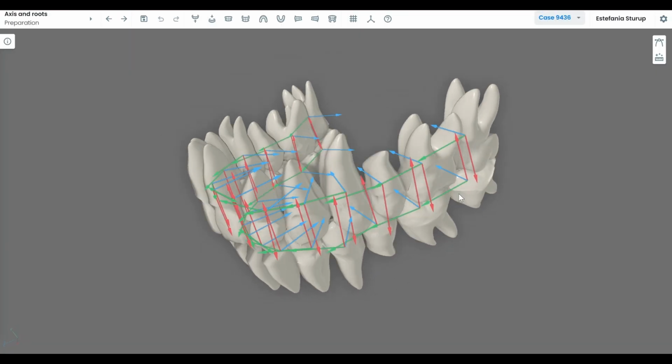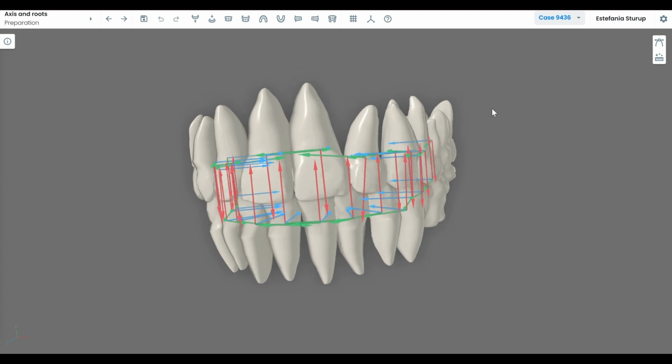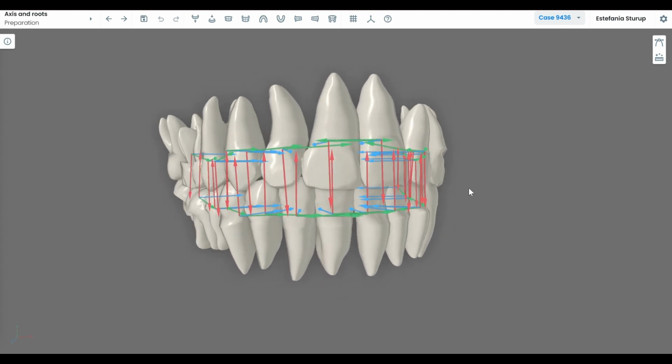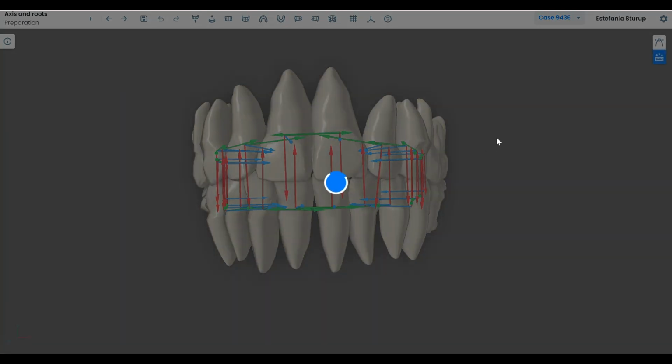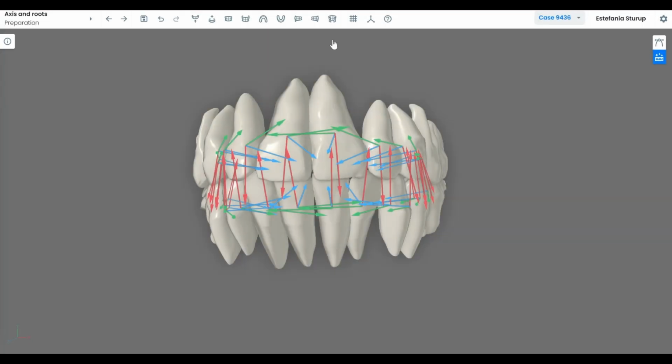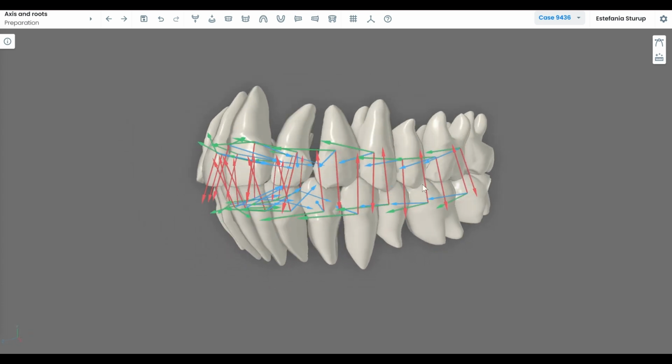And we are on to axes and roots. So if I integrate the CBCT, I do not have to do this step. And since I have not uploaded it, I will just calculate automatically my roots and axes. It will measure the crown's length and it'll calculate the direction of the root. So once we have it, if we like it, we can click Next.